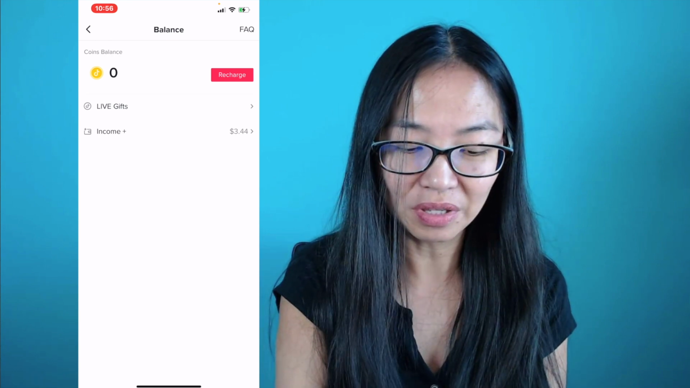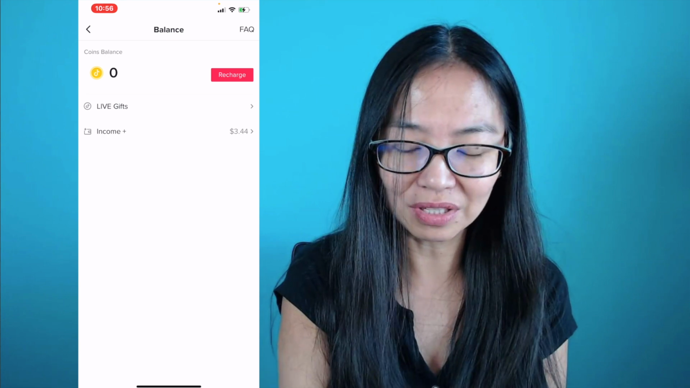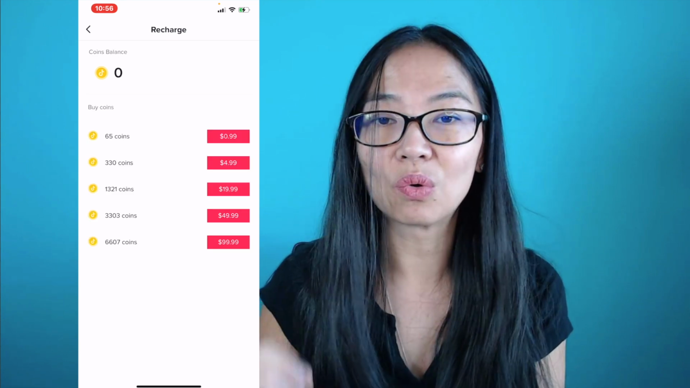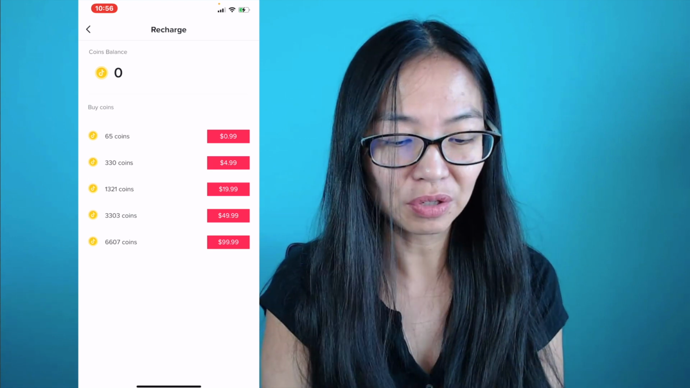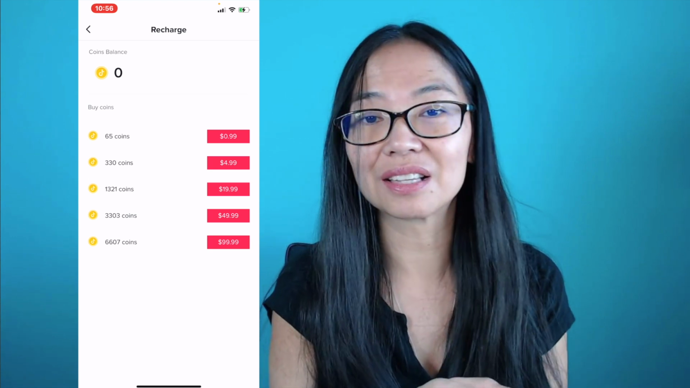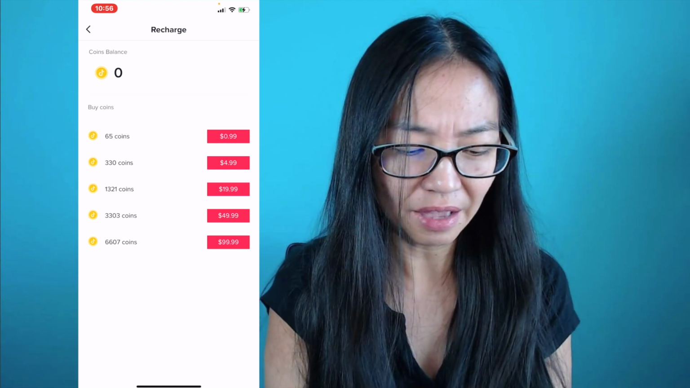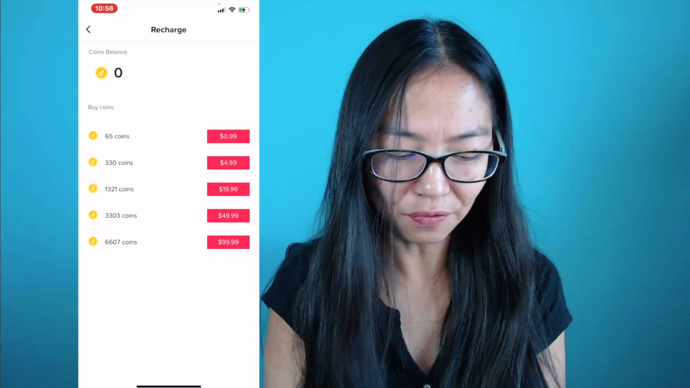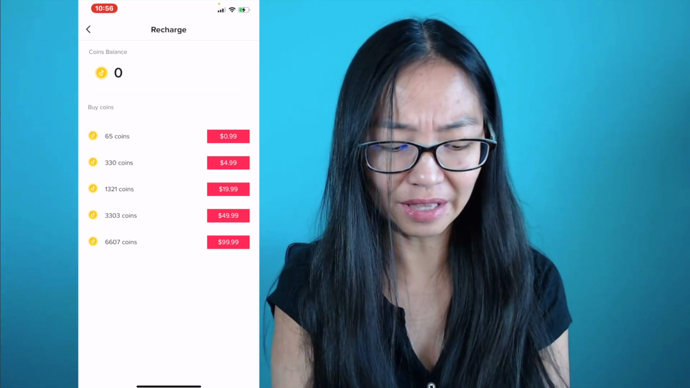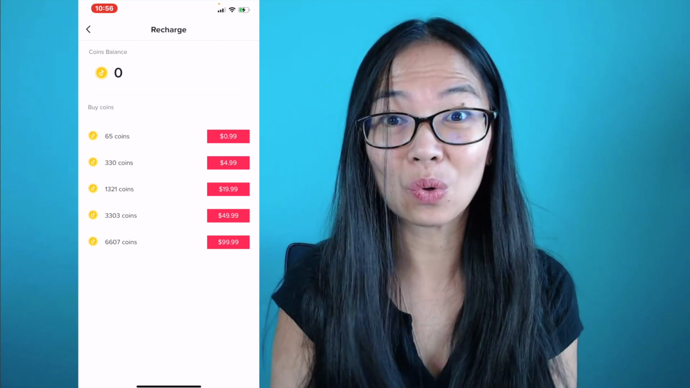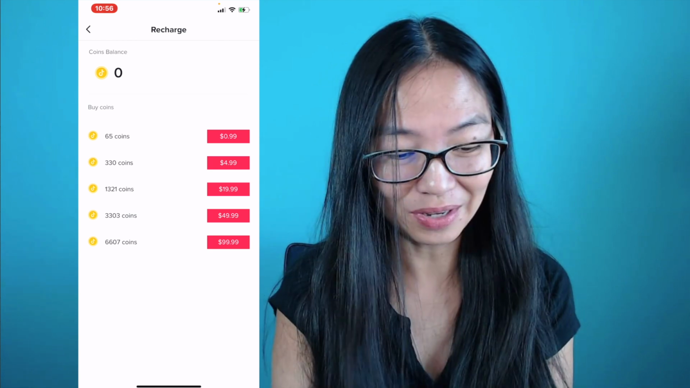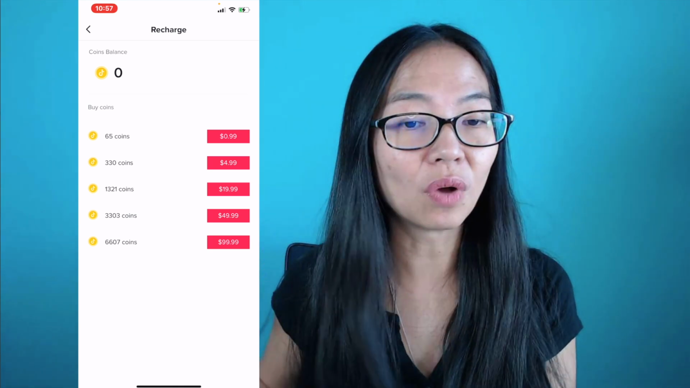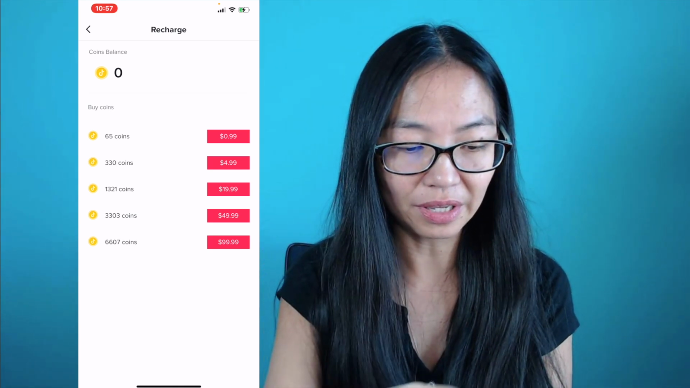Okay, so in order to buy these coins, you just click the recharge button and you see how much the coins are worth. So for 99 cents, I could get 65 coins. And for $4.99, I could get 330 coins and so forth. So for $100, you could get 6,600 coins. So that's a lot of coins. But how many coins do you need to give to the creators? So let's check that out.